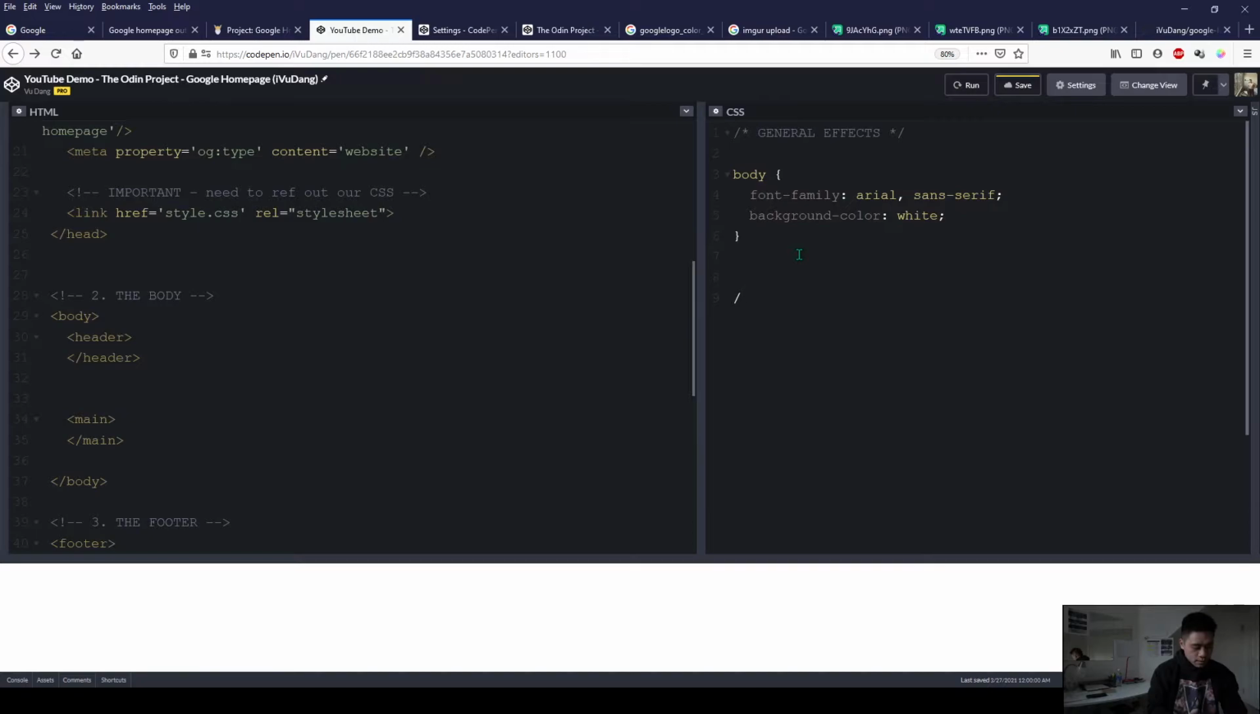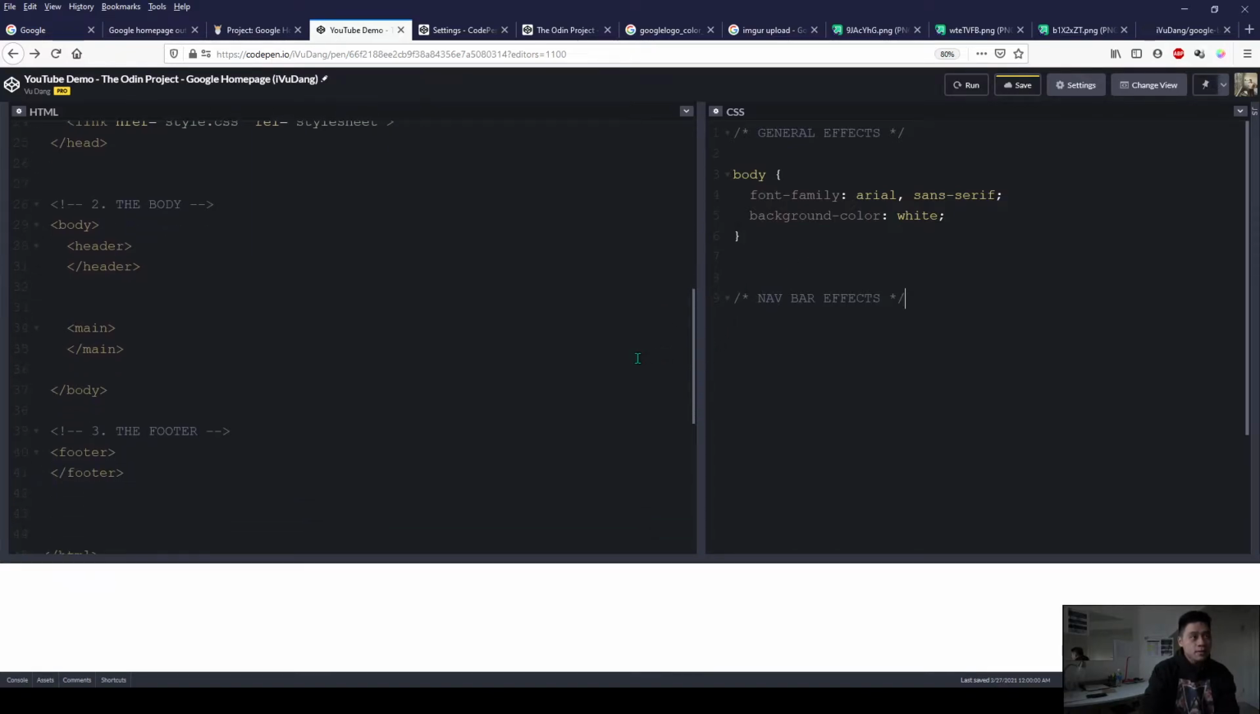So this next section that we'll be formatting will be our nav bar effects. So we'll first create our HTML first, and then we'll fill in our CSS shortly here. So in header, let's create our nav bar. So let me just add a comment here, nav bar.